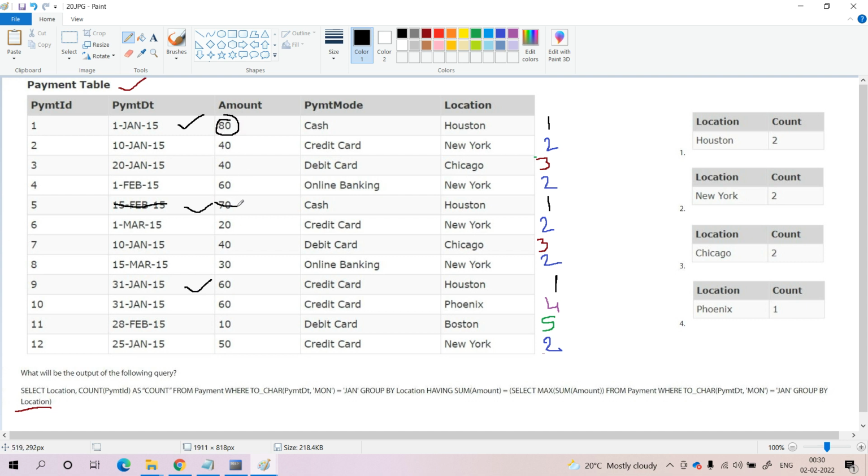We need to ignore the month name February. Why? Because in the where condition, from the payment date we need to consider the month which is equivalent to Jan. So here the month is February, that's why we are ignoring it. Now as per the first group, we are getting just 2 records which have the month name matching January.